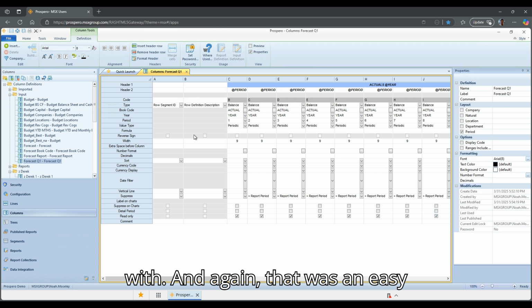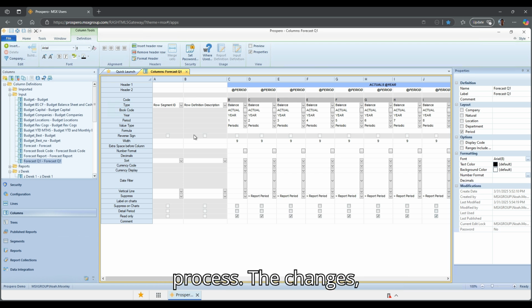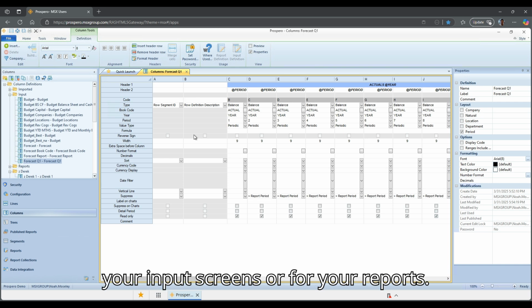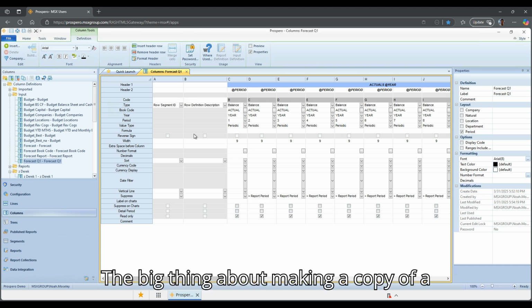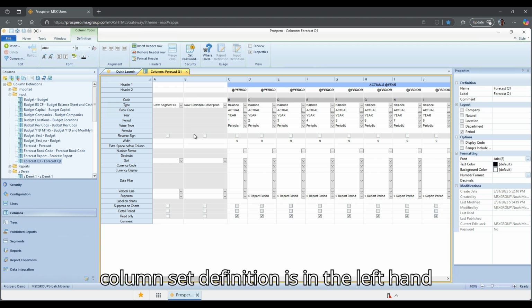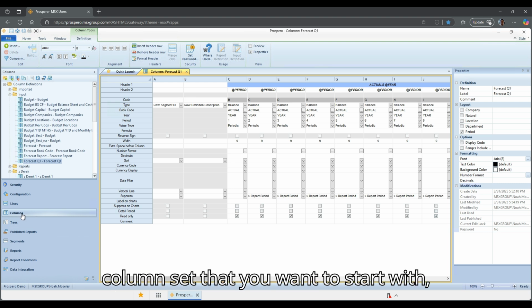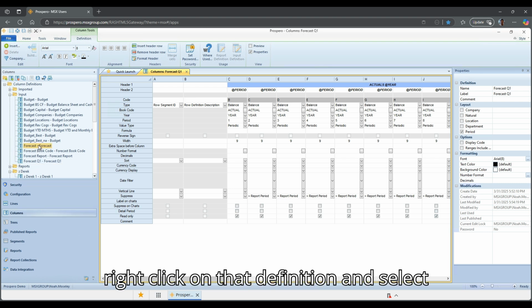And again, that was an easy process. The changes, all those depend on what you need for your input screens or for your reports. The big thing about making a copy of a column set definition is on the left-hand side, go to columns, find the column set that you want to start with, right-click on that definition, and select copy.